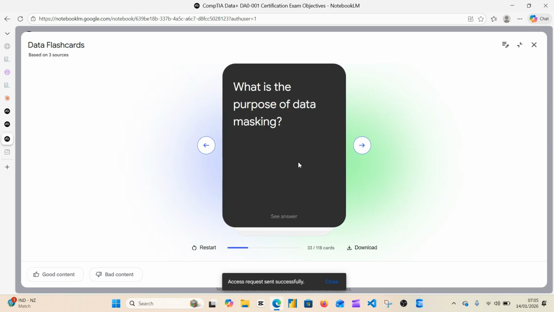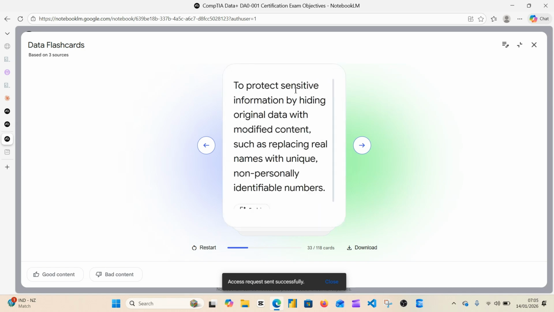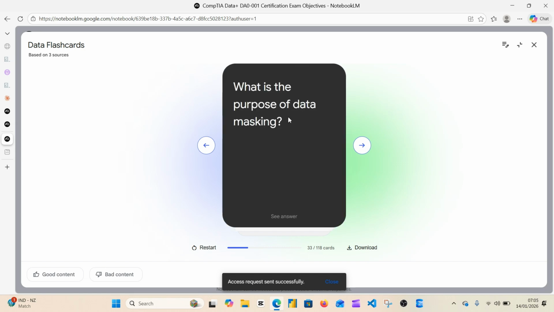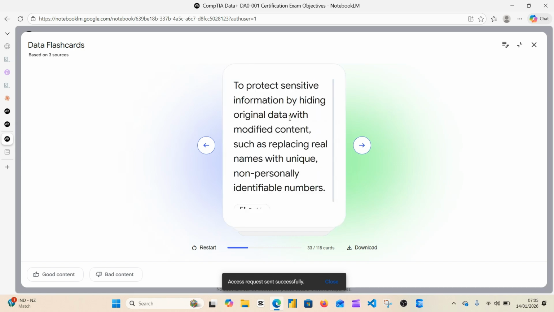What is the purpose of data masking? Data masking is to mask the data in a format that hides the information. Yeah. To protect sensitive information by hiding original data with modified content, such as replacing real names with unique, non-personally identifiable numbers. Exactly.